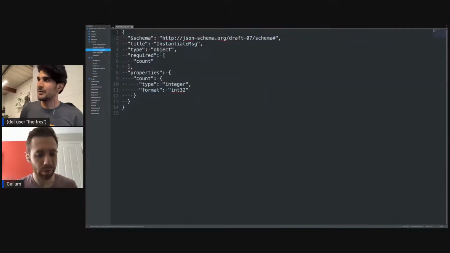Instantiate message, that's the one we want. So you can look in here, and it's just standard JSON schema format. The crucial thing is required. There's only one thing. Count is required. Then we look into the properties to find count. We find count is of type integer, it's int32.